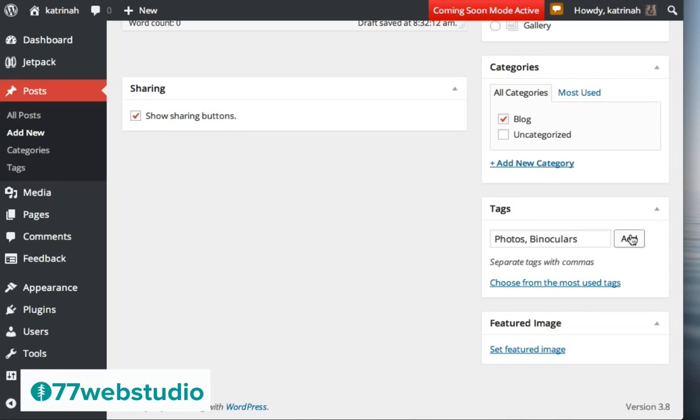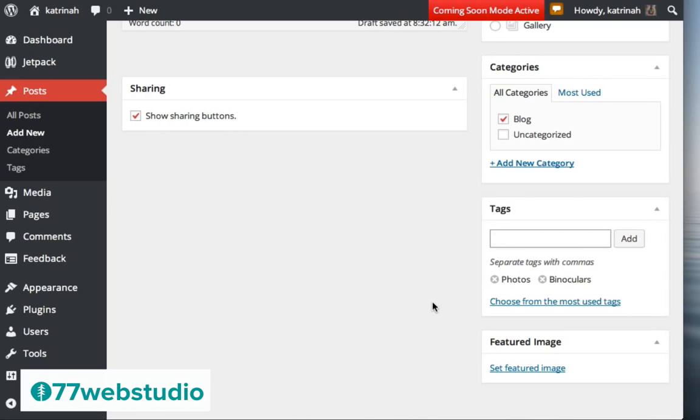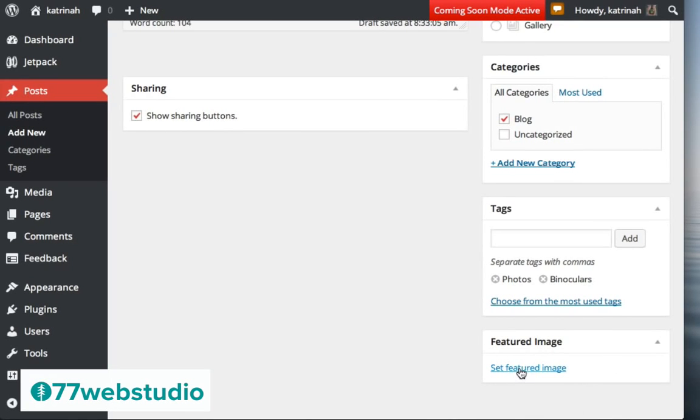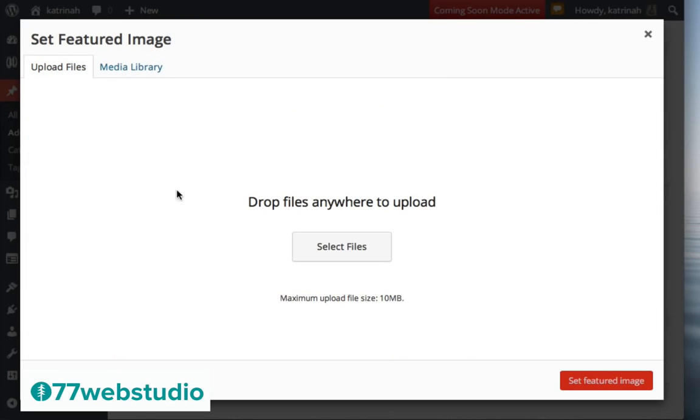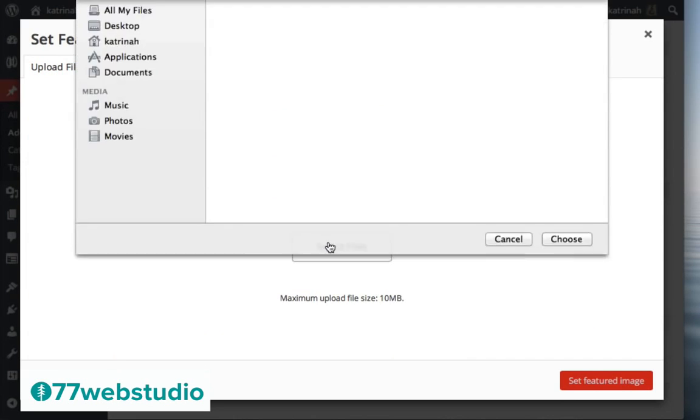And then I'll click on Add to add these two tags. And next, I'm going to set the featured image. So I'm going to click on this link here to set the featured image. Next, I'm going to click on Upload Files to upload a new file, and then select Files.